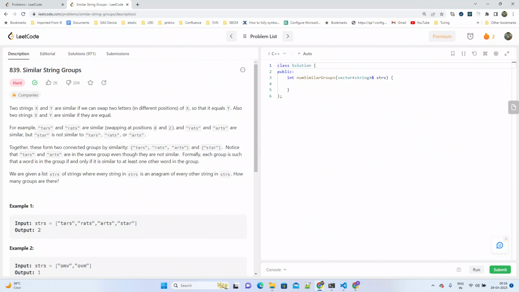Formally, each group is such that a word is in the group if and only if it is similar to at least one other word in the group. We are given a list of strings where every string in strs is an anagram, which means all characters are the same as in every other string in strs. How many groups are there? That we need to find out.